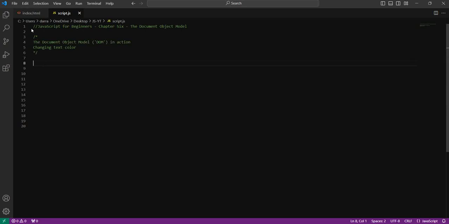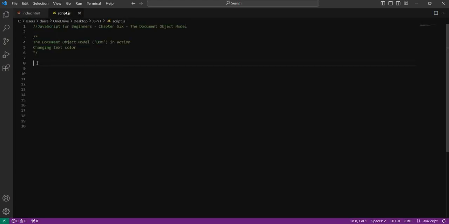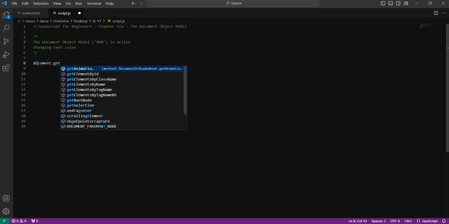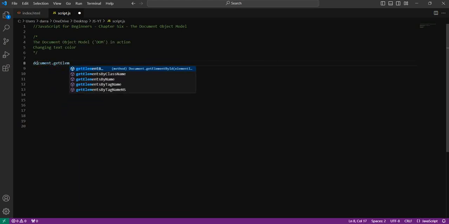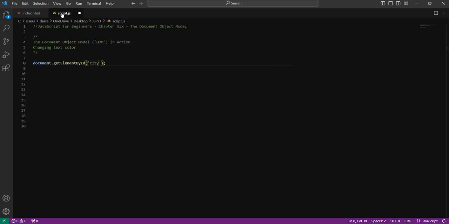Well, once again, we know that if you're looking to change something, a text, a color, whatever the case may be, you first need to get a reference to it. And we saw we can do that using the document object model. So we can say document dot getElementById. This is an inbuilt method in JavaScript. We have our parentheses and we need to pass in the ID. And we have given Paris an ID of city. So we can just say city.